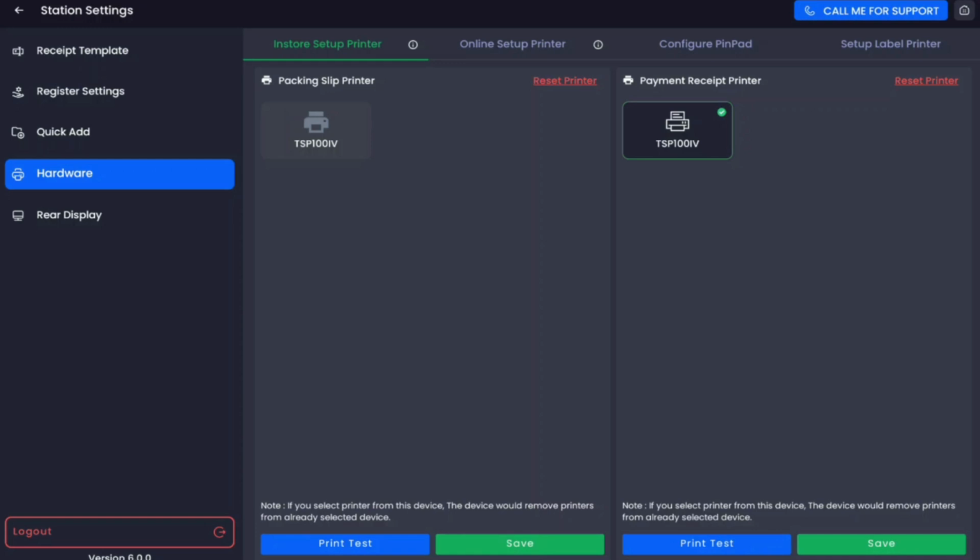properly. It's critical to note that Payment Receipt Printer controls your cash register. Make sure this printer is selected and active to ensure your cash register opens correctly during transactions. Now, let's repeat these same steps for Packing Slip Printer.